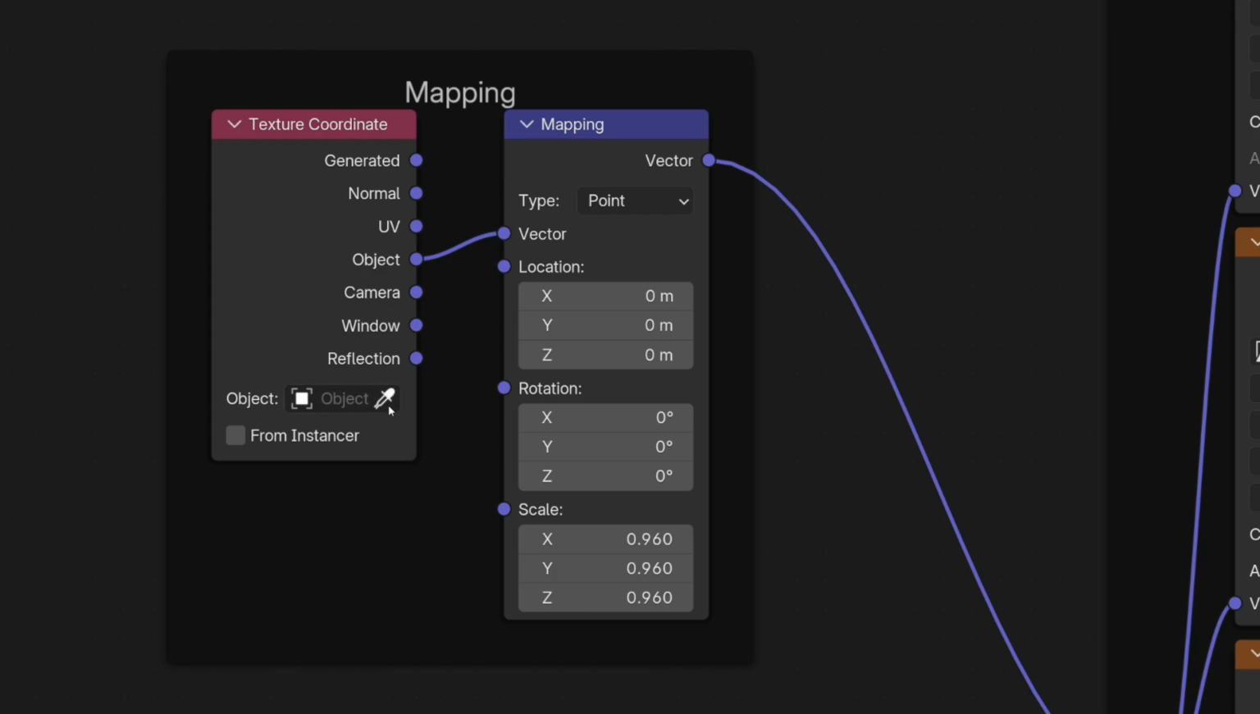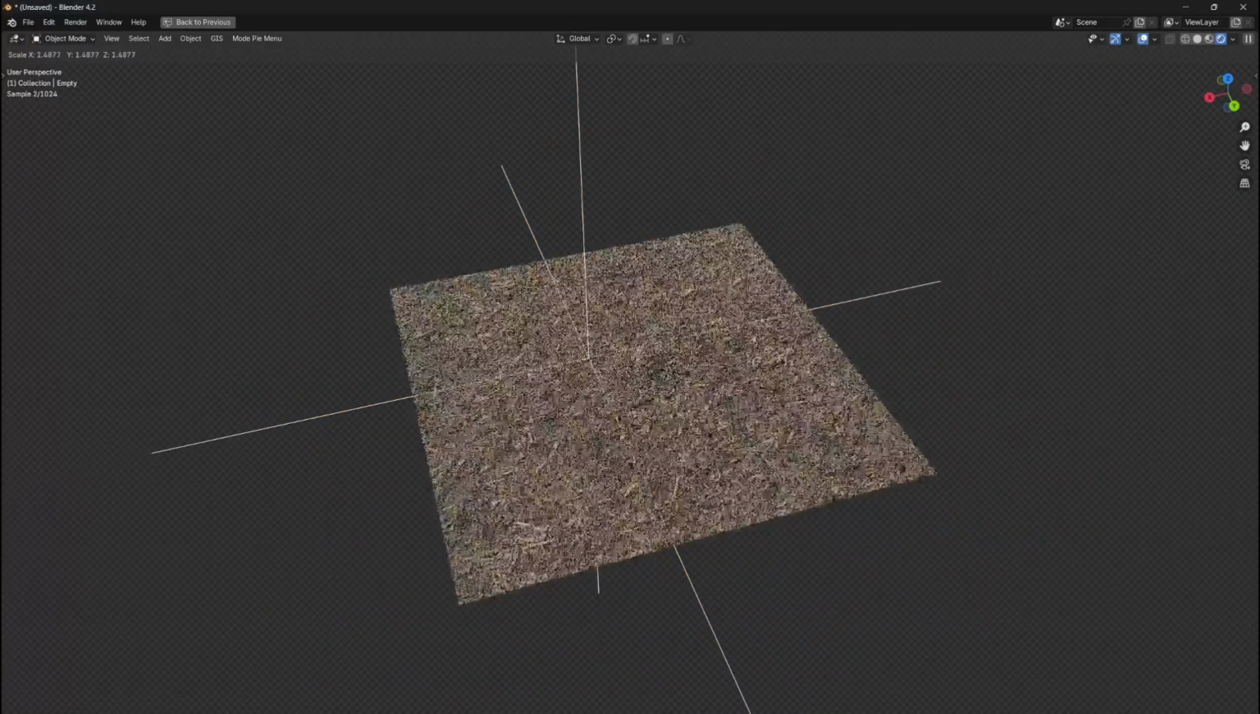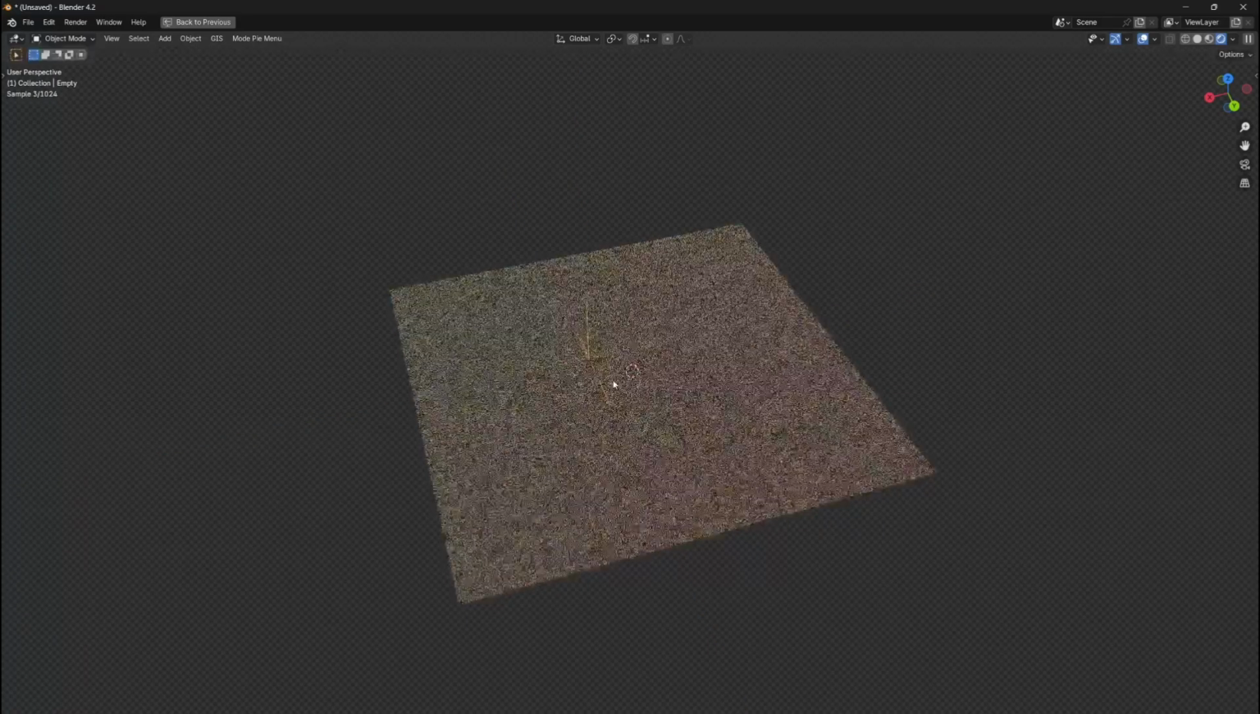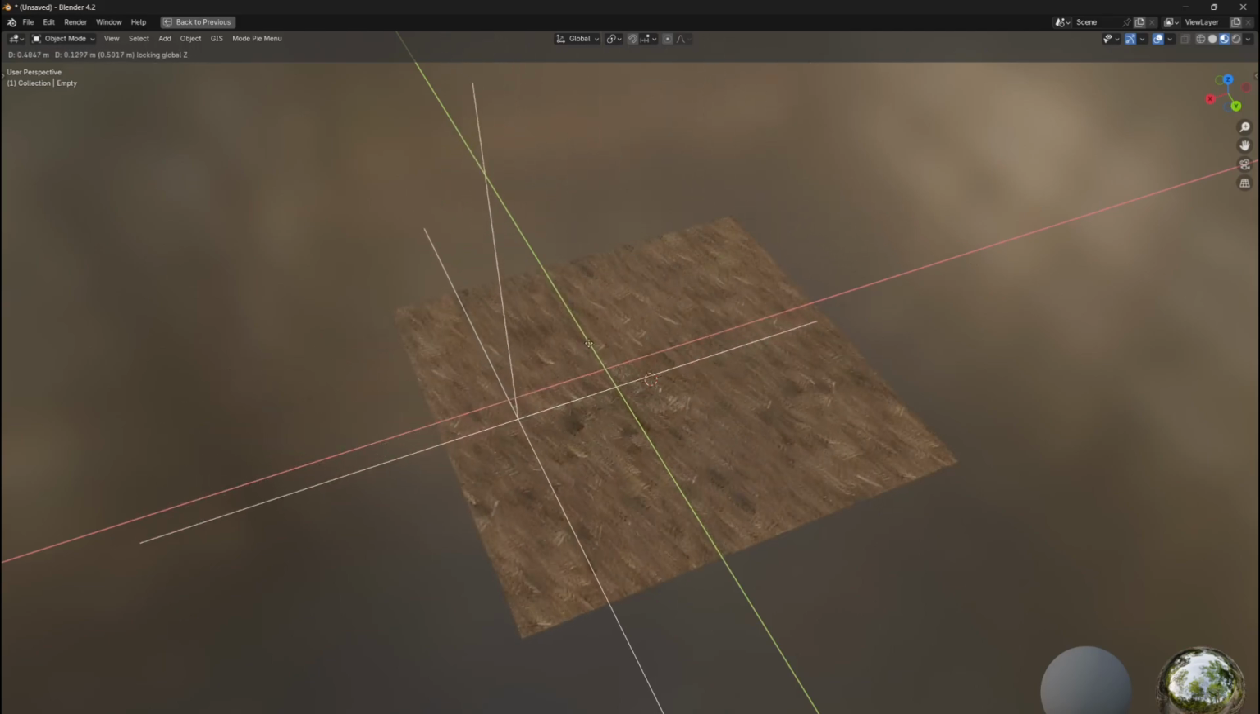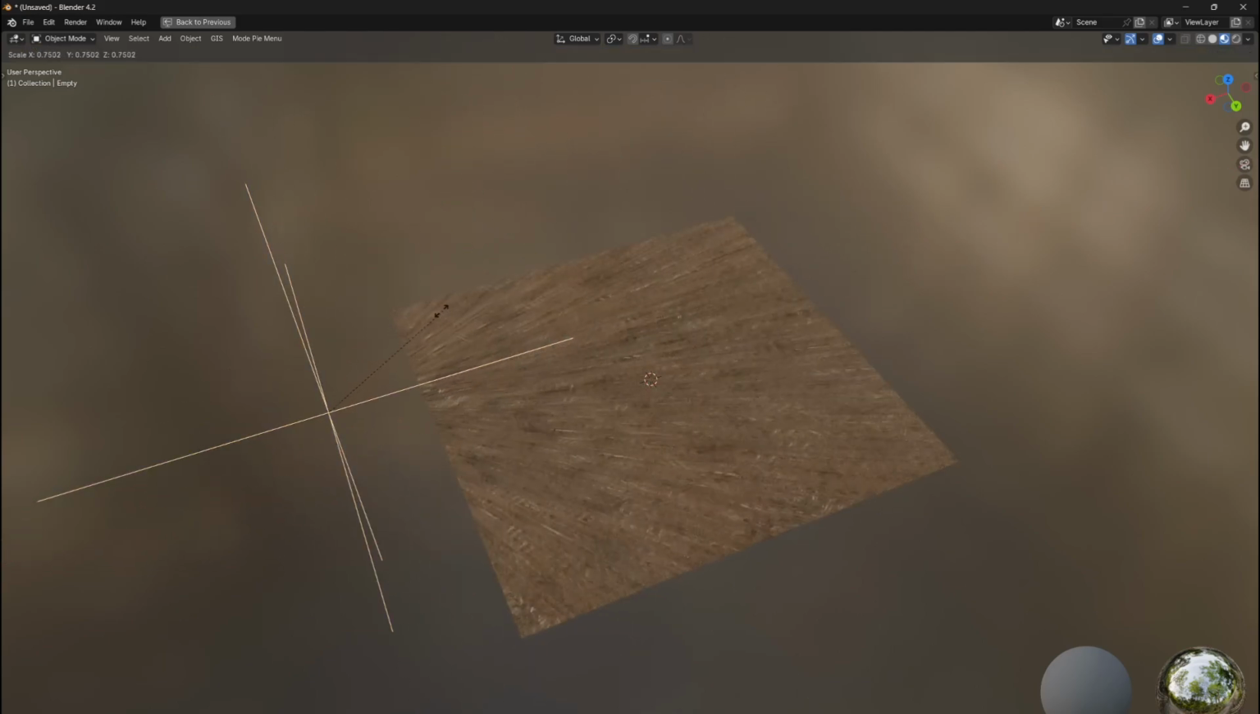Then select the object you want to use to control the texture in this small box located in the right bottom corner in the texture coordinate node. I will use the empty, but it is totally up to you what object you use. Now, whatever transformation you do to the empty, it will also apply the transformation to the material, which is helpful if you want to, for example, quickly relocate the texture or change its size.